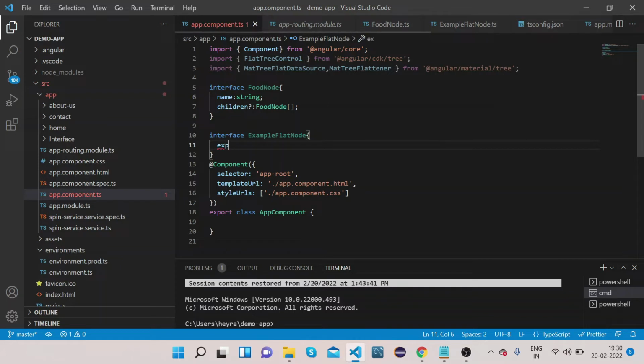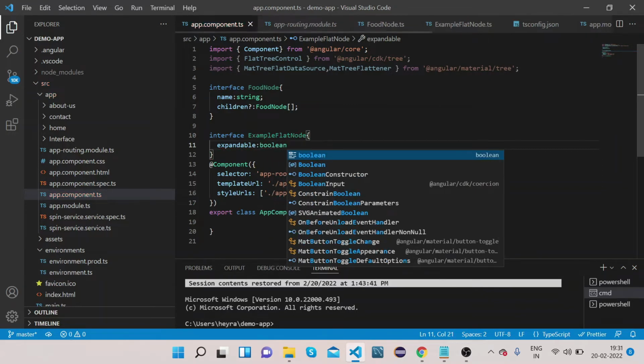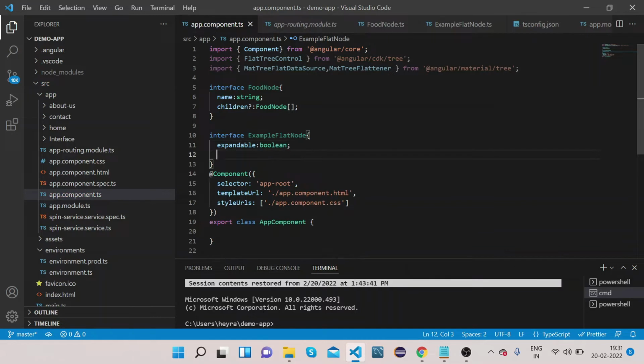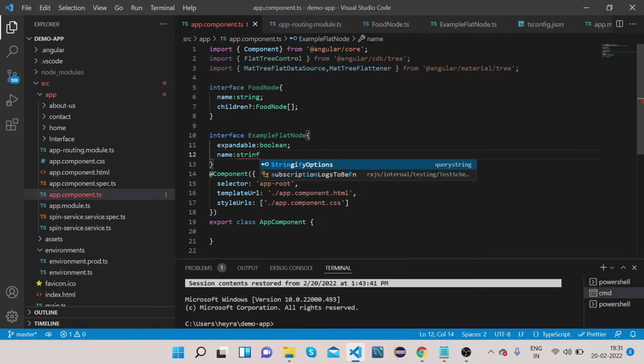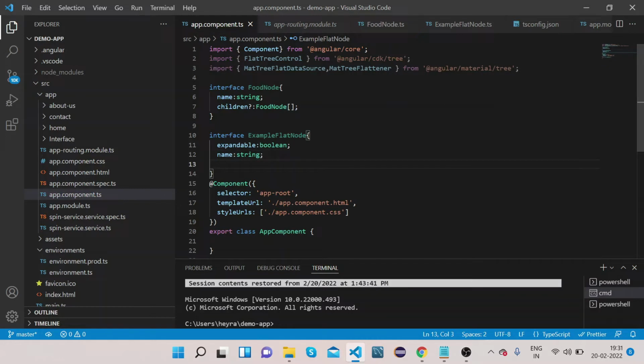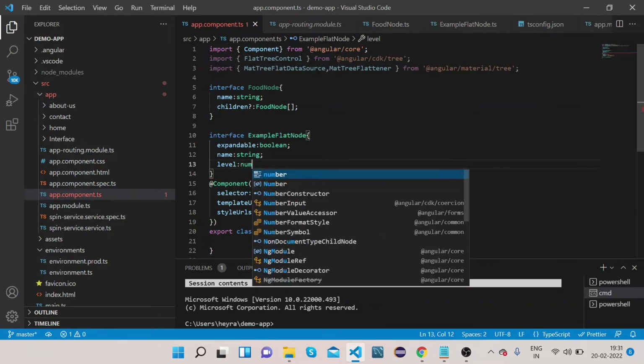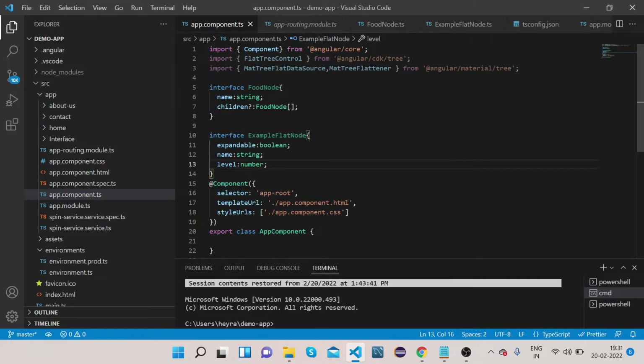One is expandable, which is of type boolean. It will say whether the tree is expanding or not. Then the name of that node, and also add level, so it will tell at what level the tree is. This is of type number. So we have now created the interface.